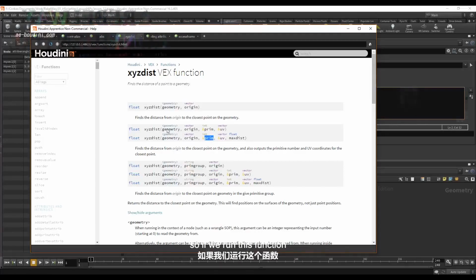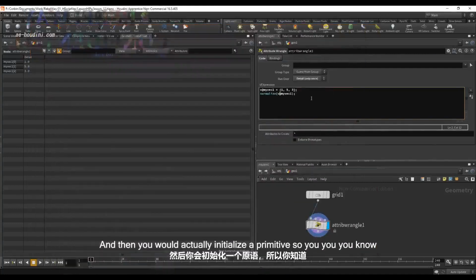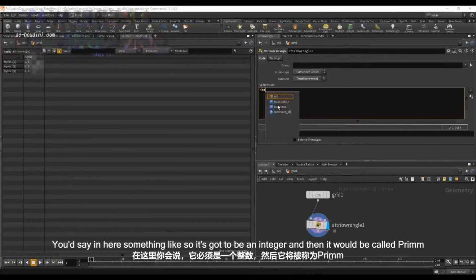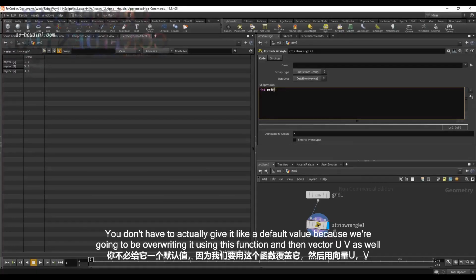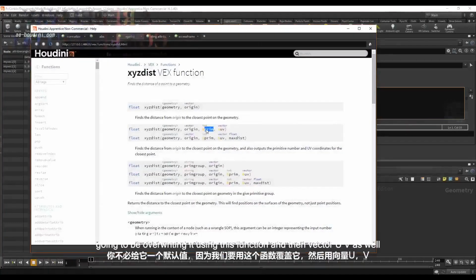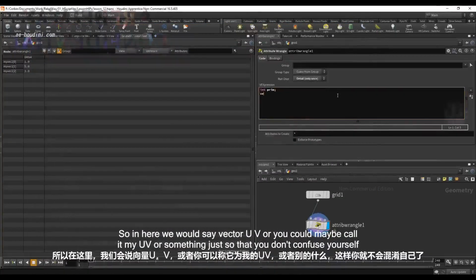So if we run this function, you would point to some geometry, you'd give it an origin vector from which to measure the distance. And then you'd actually initialize a primitive. So you'd say in here something like, it's got to be an integer, and then it would be called prim. And you don't have to initialize it. You don't have to actually give it a default value, because we're going to be overwriting it using this function. And then a vector uv as well.